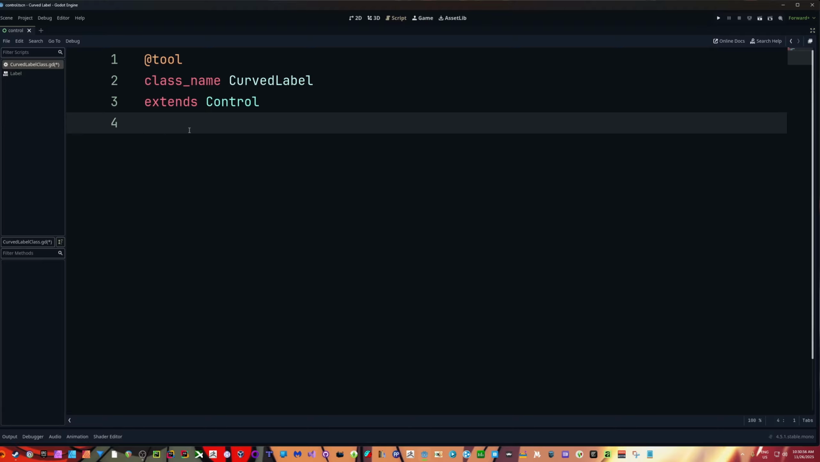And I'll state that there are multiple ways that you could go about something like this. You could draw the characters on the screen, but we're not going to be taking that approach. Just want to put out there that there are alternative ways to achieve this kind of effect.